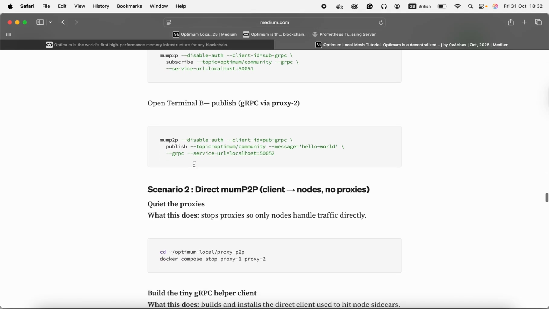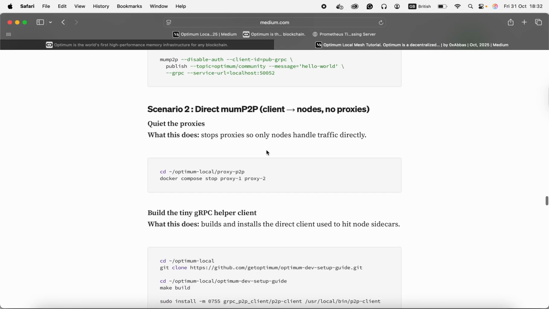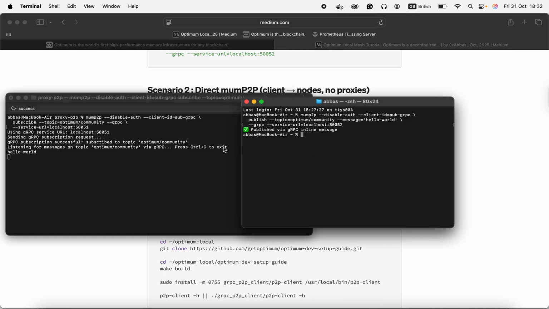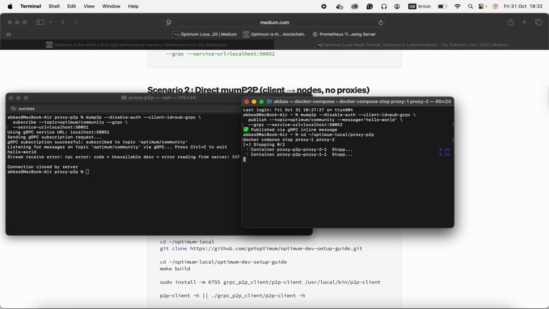Now we will do direct peer-to-peer. Also, you can see that we don't use any authentication, so we have temporarily disabled authentication for us to show this in the local testing environment. In scenario 2, we will not use any proxy. We will only use nodes for subscription and publishing the messages. But first we will stop the proxies. Let's stop the proxy so we are sure that we don't use any proxy. Alright, so the proxy is stopped.